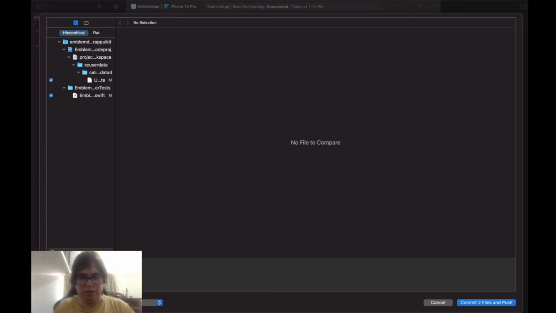get on with the algorithm for more emblems. Commit the files and push.